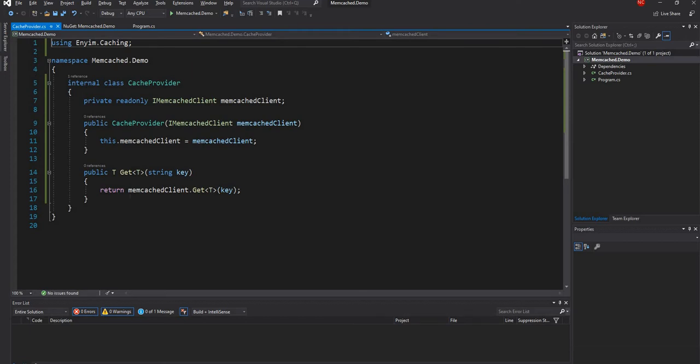As you can see, this is a very simple implementation, but here I would probably have a try catch for the exception, log it, and handle it appropriately. But for this demo purpose, this is good enough.